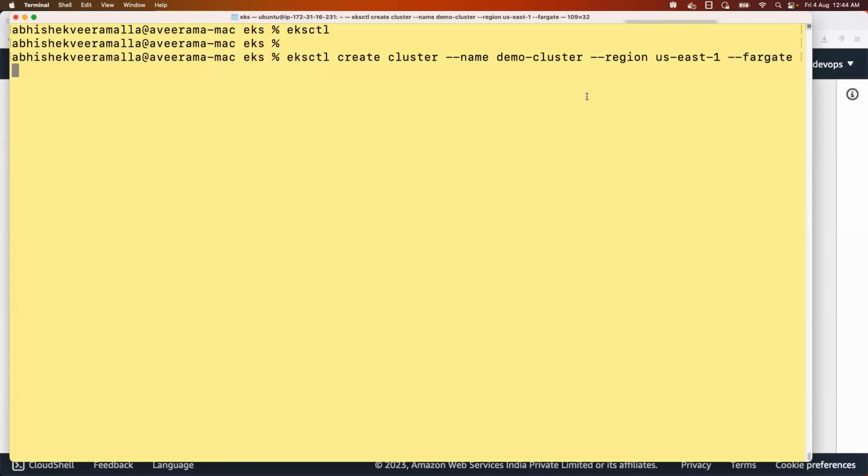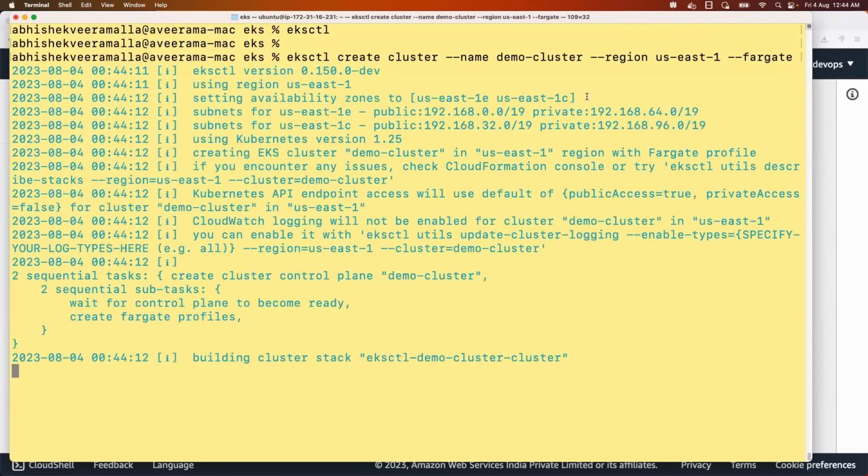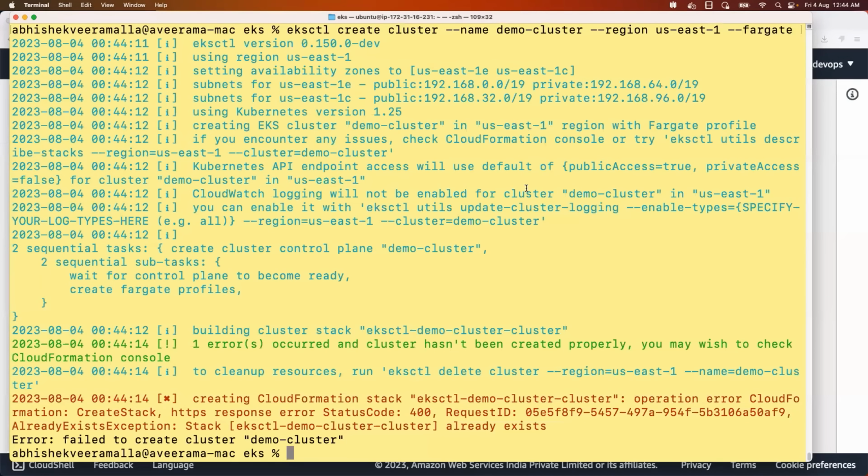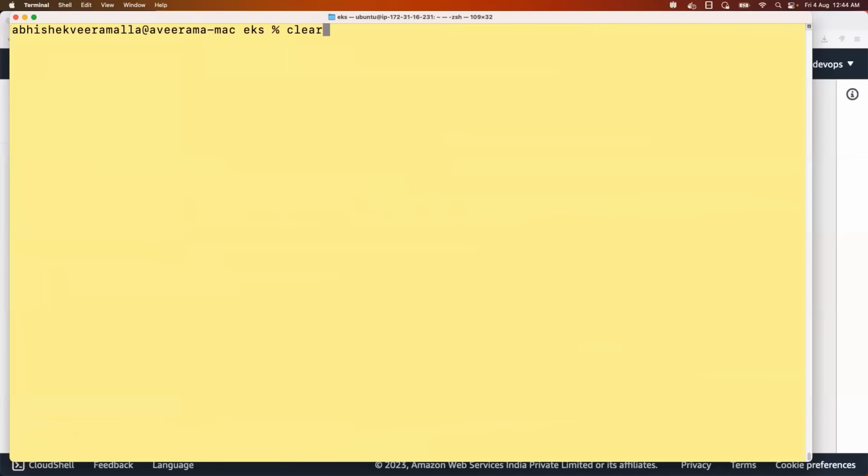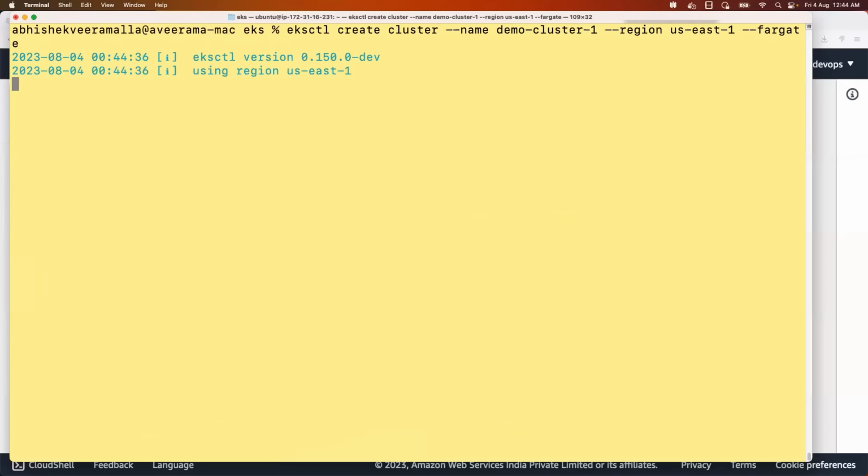Now click on enter, and this is a very good utility that will create the entire cluster for you. Okay, there is some error here. It says the eksctl demo-cluster already exists. Okay, that's fine. The reason for that is when I was performing the demo at my end, I might have created one with the same name. So let me change it and call it demo-cluster-1. Click on the enter button.